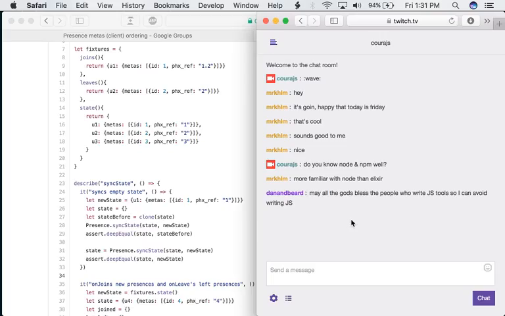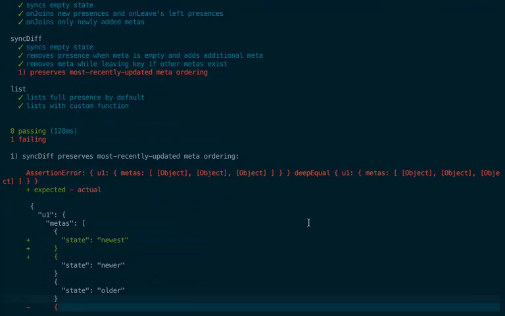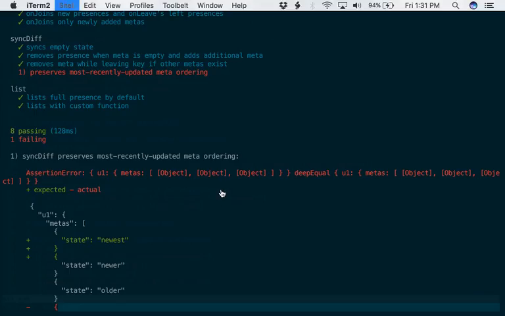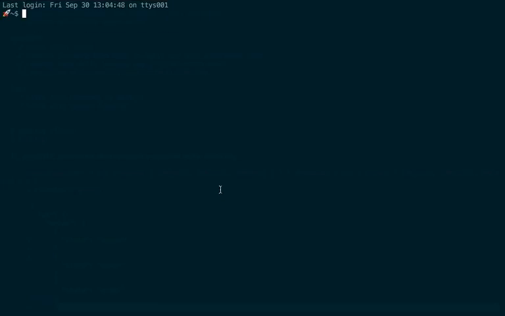Dan and Beard. May all the gods bless the people who write JS tools. I really like JavaScript as a language. I think it's awesome. It allows you to do some super sloppy stuff. But what I love about JavaScript is that you can just have this, and then you can just do o dot whatever equals value, right? The fact that you can do that is just amazing.